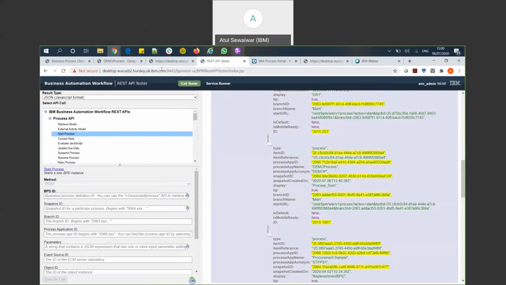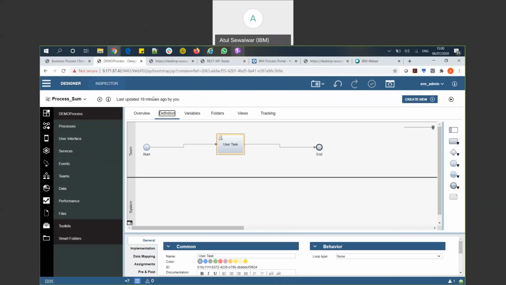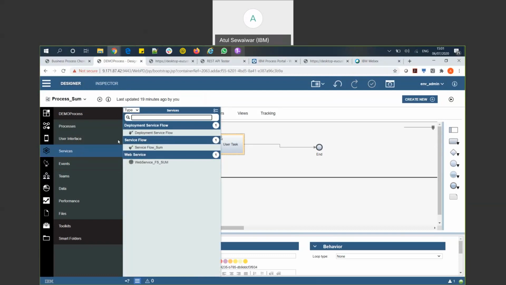Now coming to exposing it as a web service. See guys, this is a process, and a process cannot be exposed as a service. What can be exposed as a service is a user service, or a service which is not a user service, a service flow basically. That can be exposed as a service.